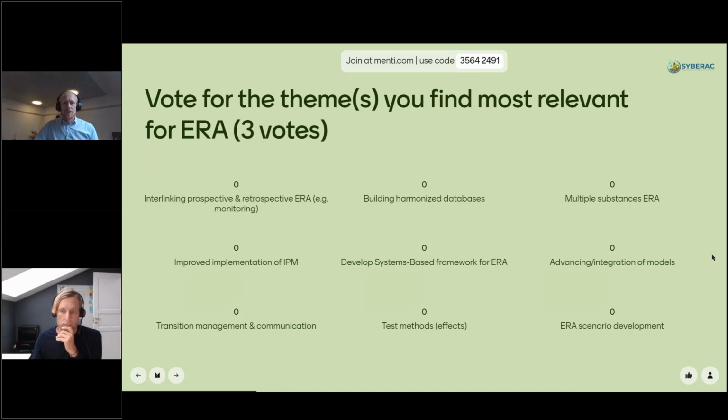So what we'd like you to do, just as a warm-up, is to vote for three themes that you find most relevant. We have listed a number of themes here that we think are important. You each get three votes. You can either put all your three votes on one aspect, or you can divide them evenly. So please go ahead and vote on this question.